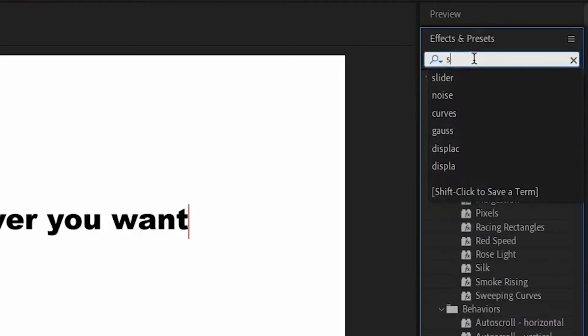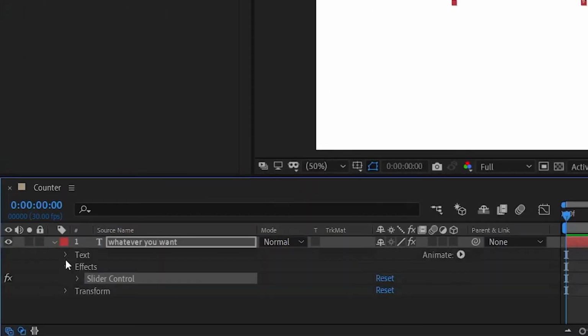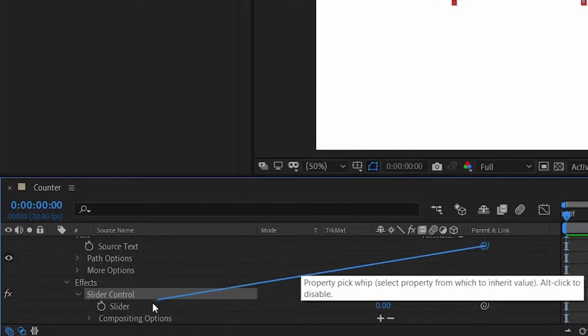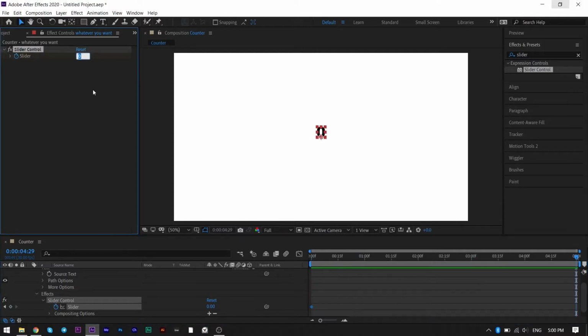Then go to Effects and Presets, find Slider Control and drop it on our text layer. Open its settings. Click and hold the source text sweep and move it to the slider. Now we get numbers, but it's not done yet. Add keyframes to the slider control. I use 0 at 0 and 1995 at 3 seconds.